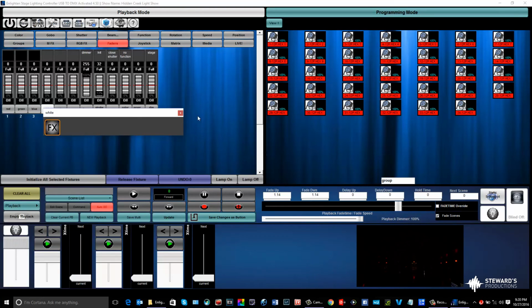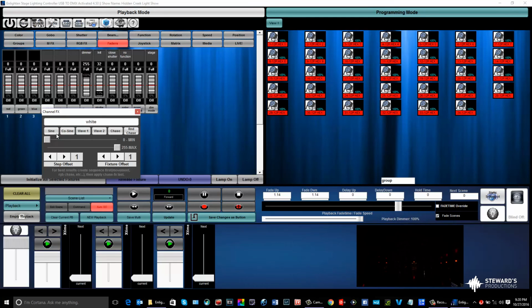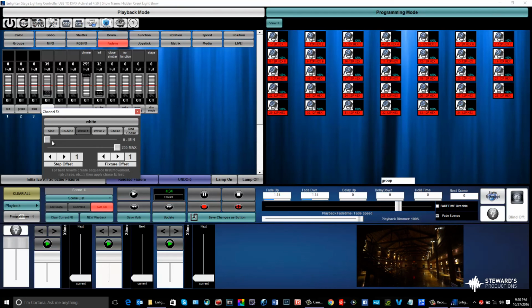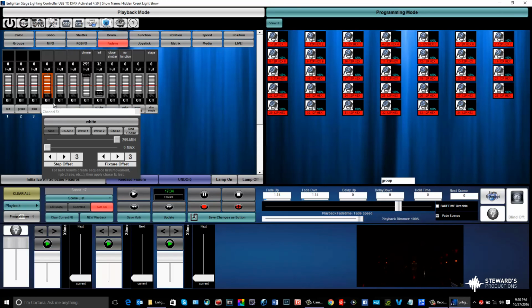You right click on the white right here. Go to FX, and this is where it's at. So you can hit this, and then what I want to do is reverse it. Uh-oh, hang on. I think I've got to offset the fixtures too. There we go. And we're going to speed it up with this little lever right here on the screen. So we're going to speed it up.